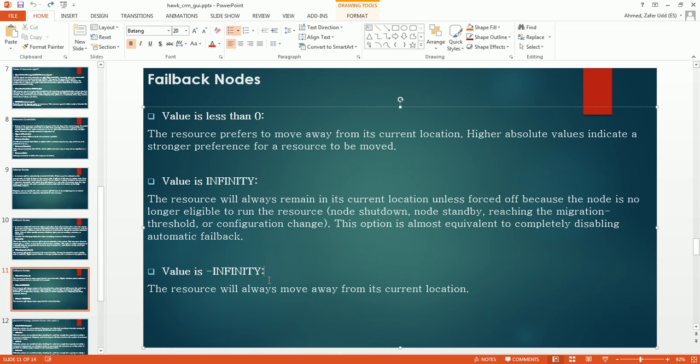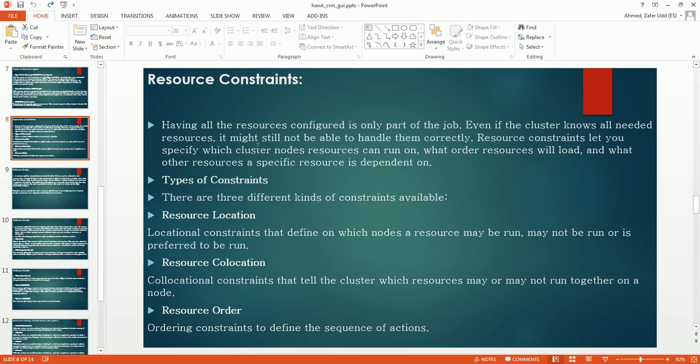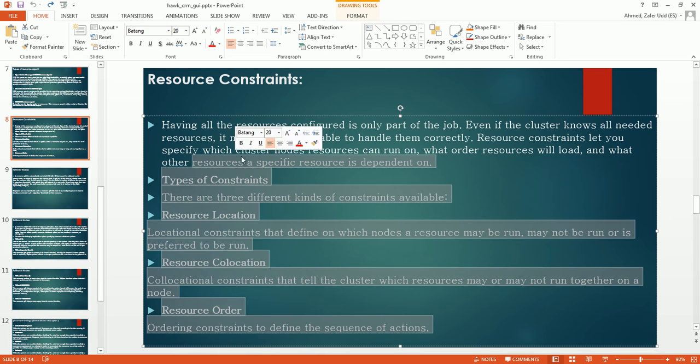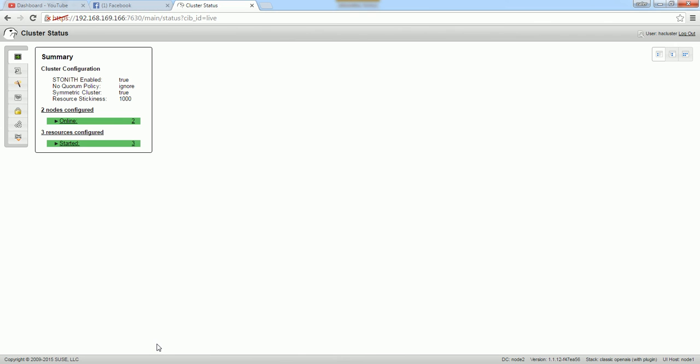So the only solution for this is to clear this minus infinity. We have a command to clear it, and also through the GUI we can clear them. Once you clear them, then only it will fall back to its original state. So those are the minus infinity, infinity, and values which we have for resource constraints. This is a very important topic.